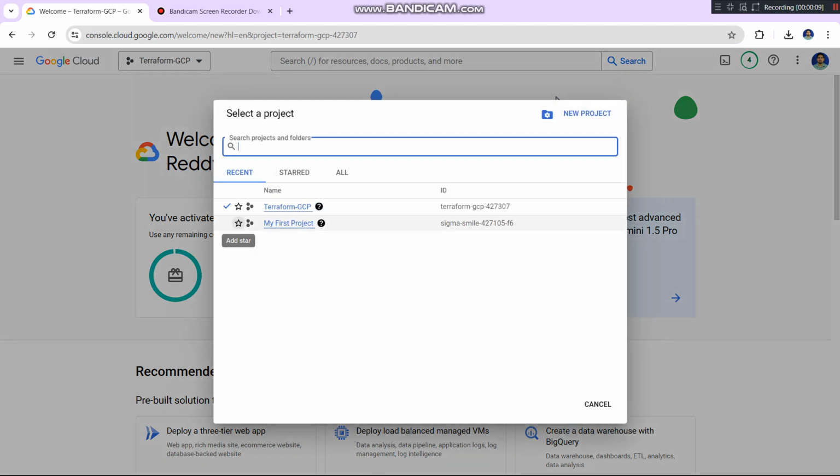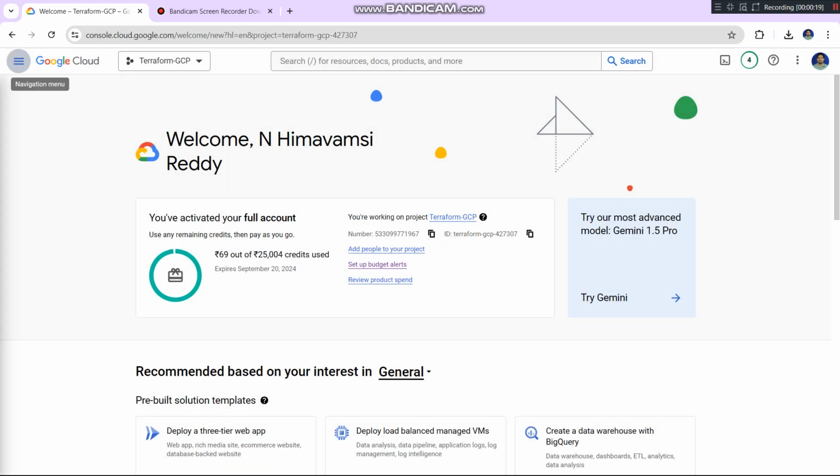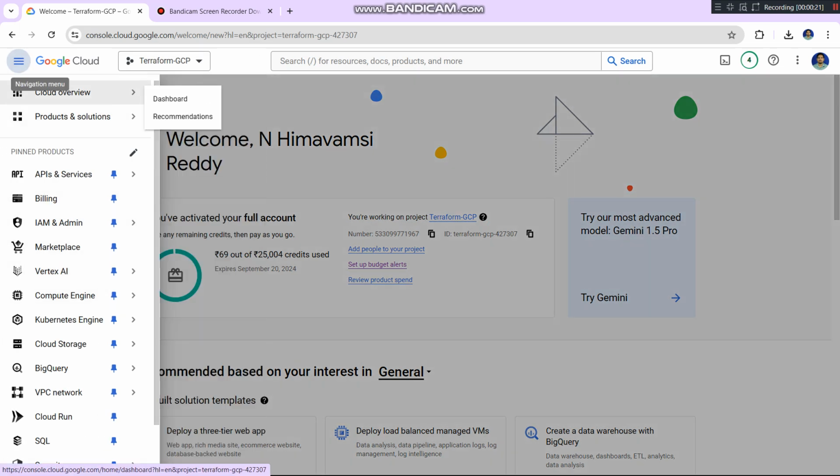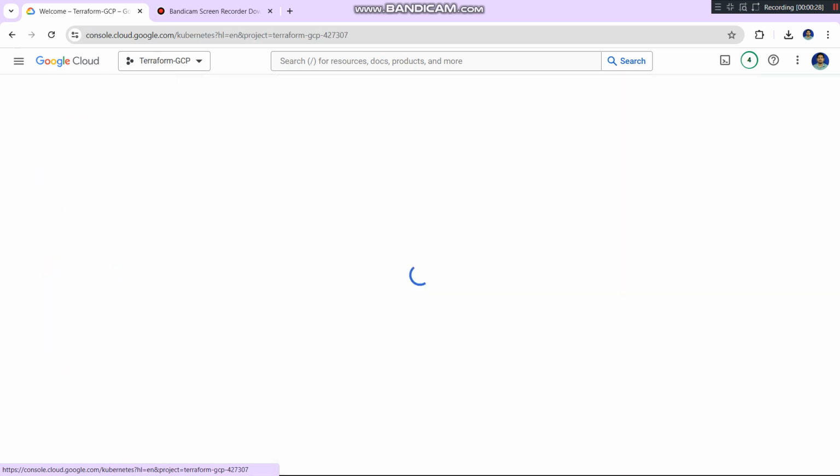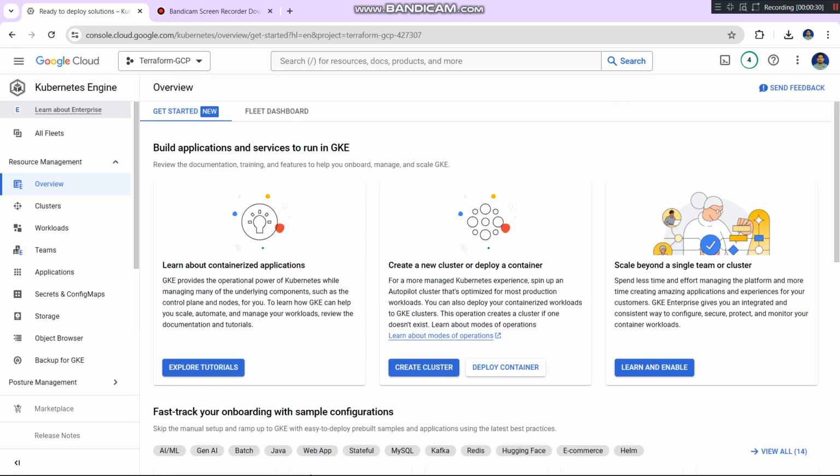First of all, you have to select the project where you want to deploy GKE. This is the project where I want to deploy my GKE cluster, so I'm selecting this project. Afterwards, open the hamburger icon, search for Kubernetes Engine, and click on Kubernetes Engine.